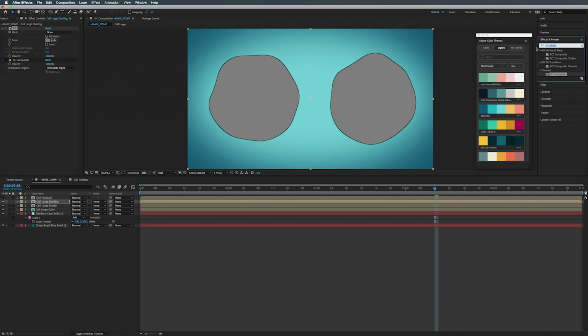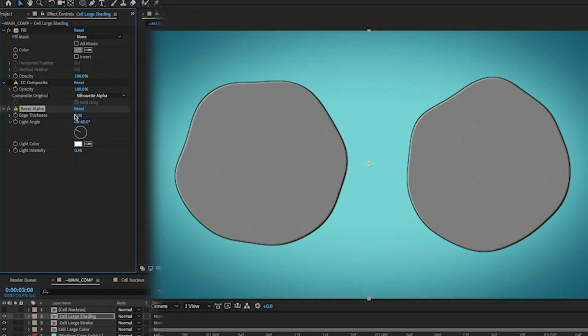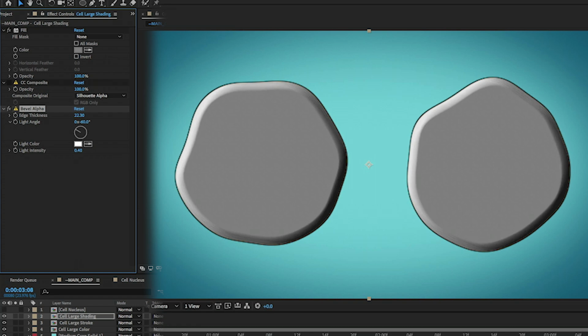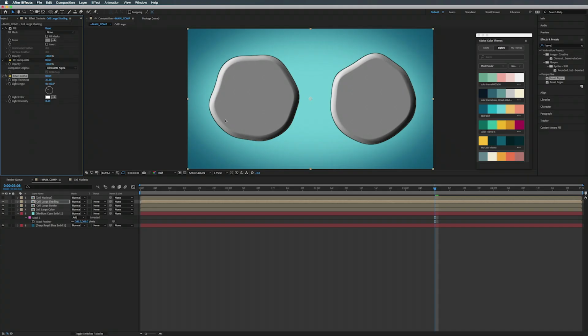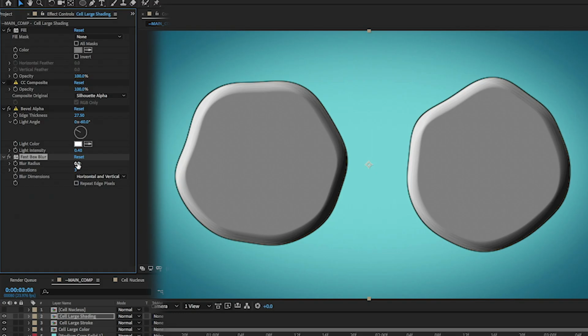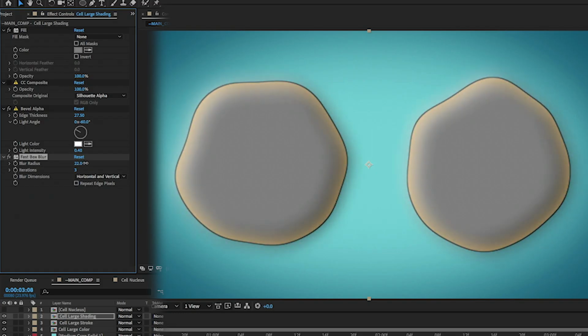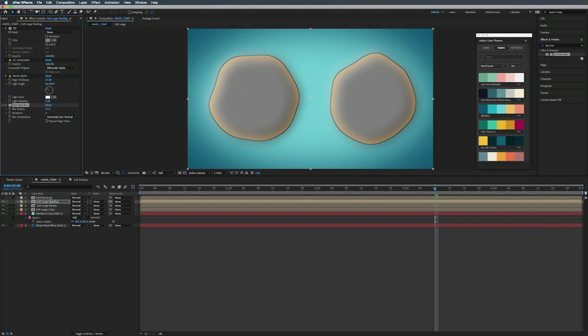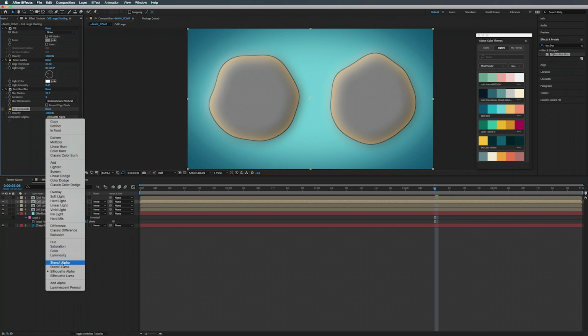And we're going to add an effect called bevel alpha. Set the edge thickness here. And then to get rid of the sharp line here, we're going to add a fast box blur. Just like that. And then we're going to take our CC composite, move it down, and set this to stencil alpha.